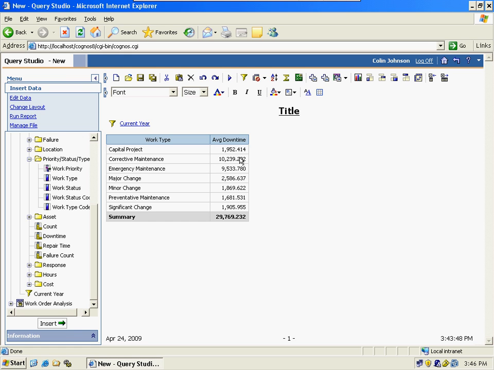There's two things that I can notice here. First of all, I've got a lot of decimal places, and when I'm talking about quite high numbers, those decimal places are less relevant to me. But the second thing that I can notice is that the default action in terms of aggregation for the average downtime has been set to total up, and what I'd really like to see is that value averaged out across all of the different types of work.